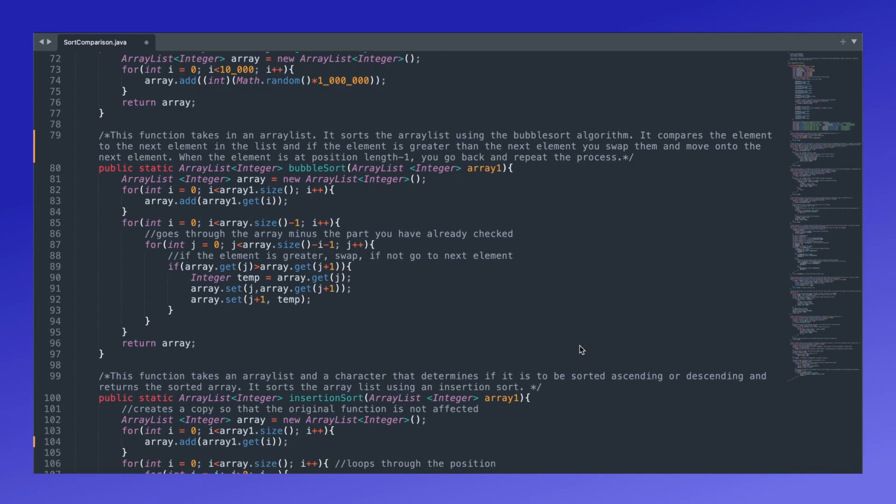In the code, it is a nested for loop. You have one for loop that checks inside as you're going through the list. If the position is greater than the next position, it will swap them. And then you have a bigger for loop that allows you to go multiple times through the list.